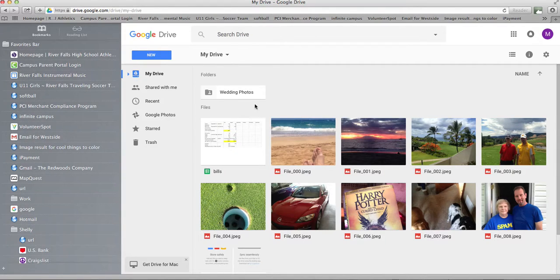And then inside Drive, you can see that I have things in my drive right here on the left side. It says My Drive, and then underneath that is Shared with Me. Now, that's where you're going to end up going to get things that I share with you. So, for example, I'm going to be sharing some math lessons with you.